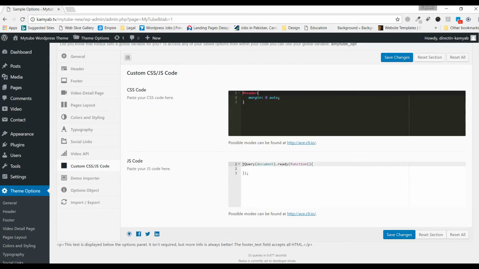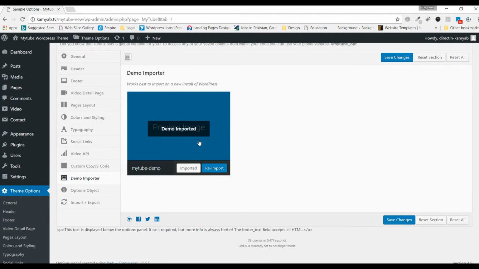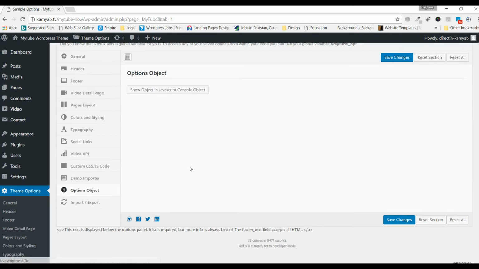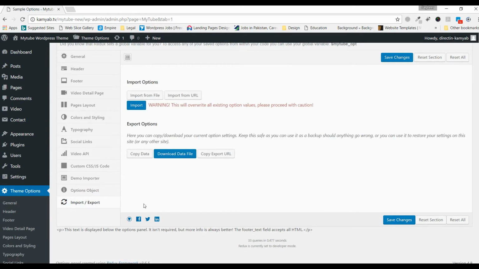And custom JS code, obviously this is for developers. And demo importer, this is just a one-click demo importer. You buy the theme and you install it, and it will import right away. And these are option object. This is for the developer, and this is import and export settings.